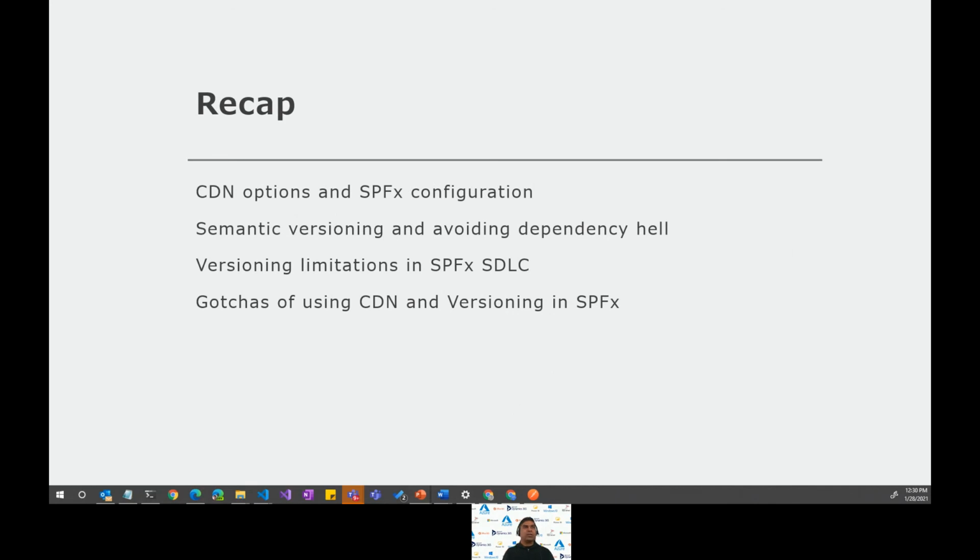So that concludes, and the final recap: we discussed the various CDN options that are available and how to configure your SharePoint Framework and understand the configuration. We discussed semantic versioning, the basics, how to avoid dependency hell, the versioning limitations that we have in SharePoint Framework project lifecycle, and a few gotchas along the way that you learn about CDN and versioning.